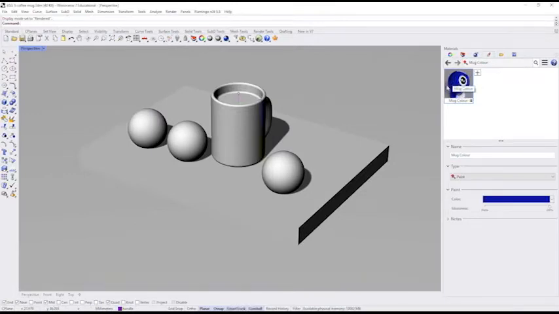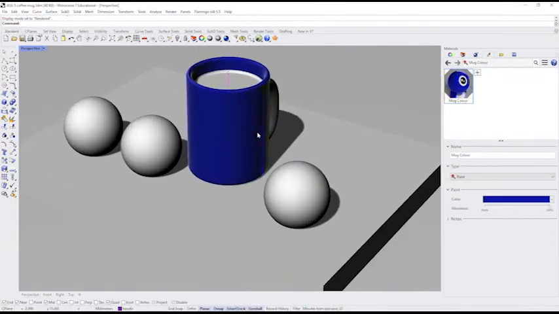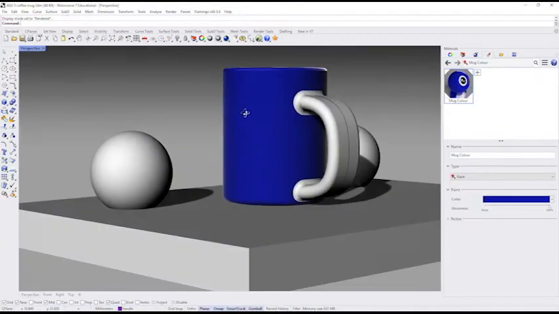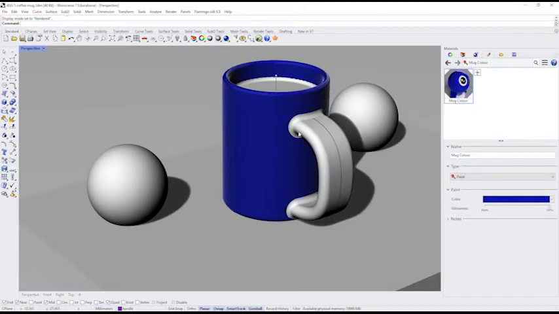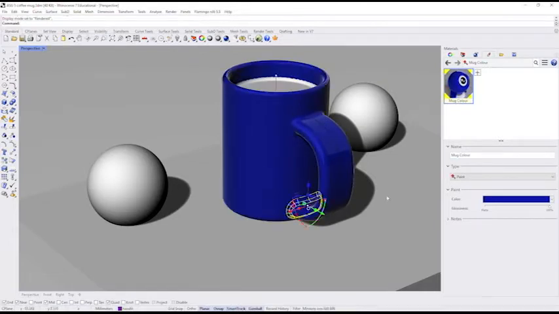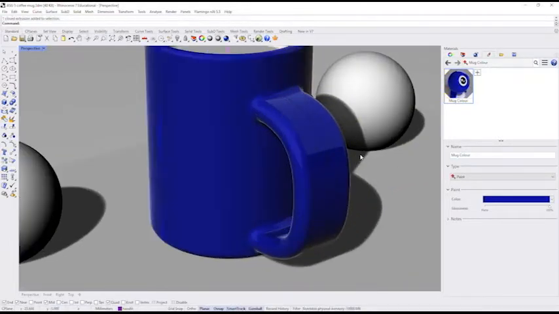So then what I can do is, once I have my color, I can drag my color onto my mug and I can assign that color to my mug. And you can see right there, now my mug is blue. Now, notice that it only colored in the mug, so I have to put a color onto every surface that I've created. So I'm going to drag that onto all the surfaces that I want. And there we go, right there.